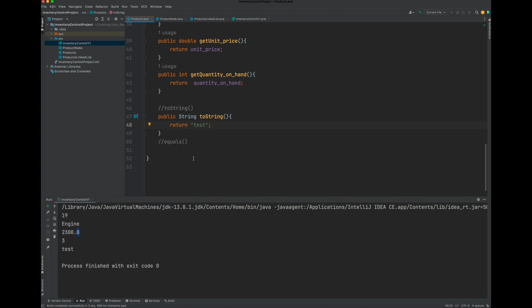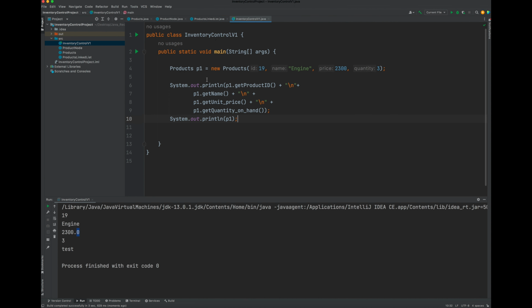Time permitting, we'll also do the equals method, which will allow us to compare 2 instances of, let's say we create another one, product P2, if they're the same product or not. Okay? And everything has to be equal. The ID has to be equal. It's got to be the same part, same price, same quantity. So these will be the requirements for these two to be the same.